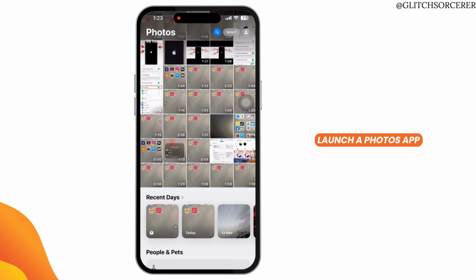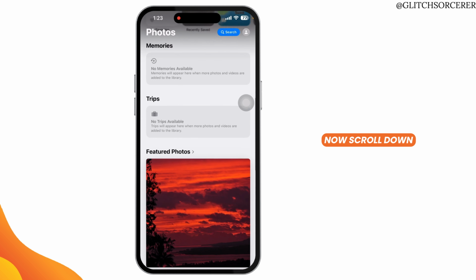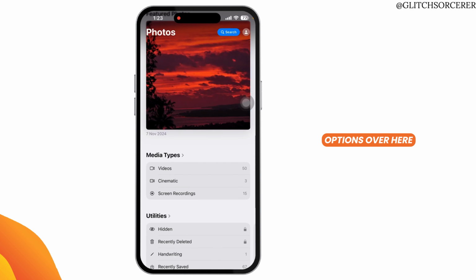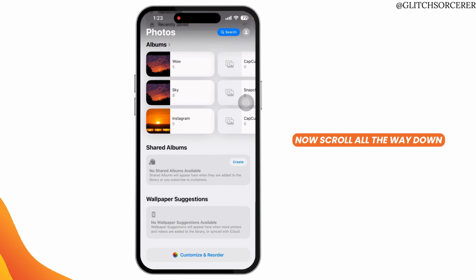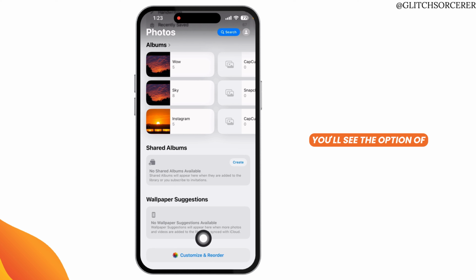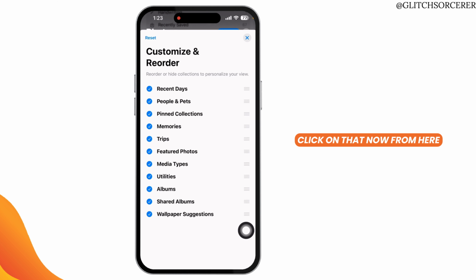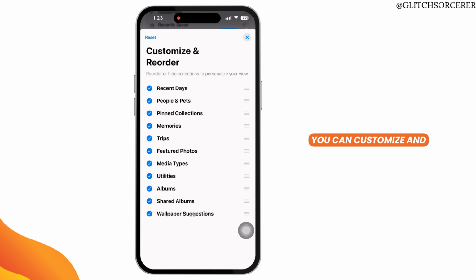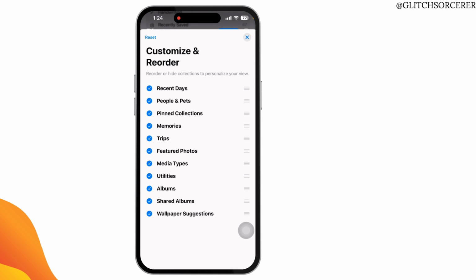Launch your Photos app. Now scroll down. You're gonna find tons of options over here. Now scroll all the way down. At the very bottom, you'll see the option of Customize and Reorder. Click on that. Now from here you can customize and reorder your Photos app.